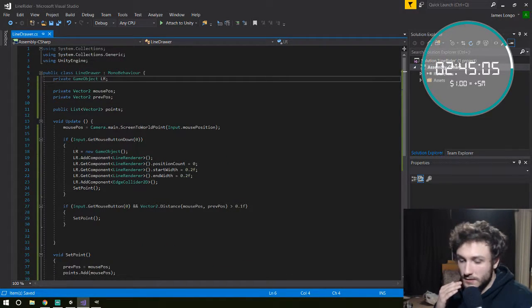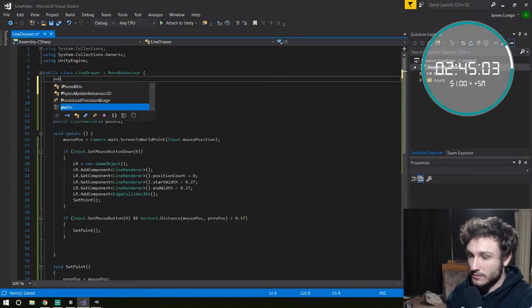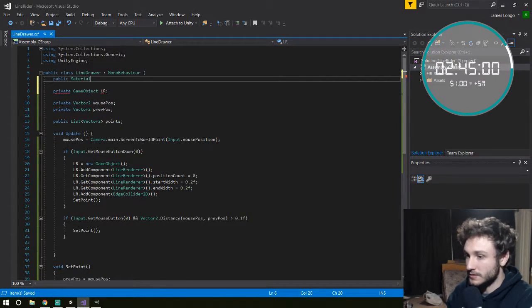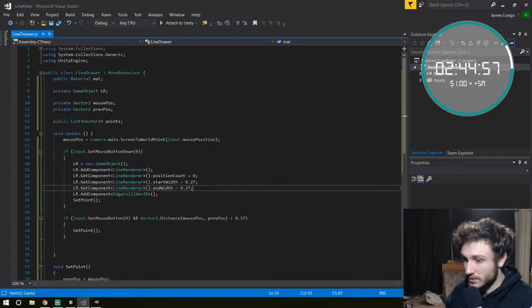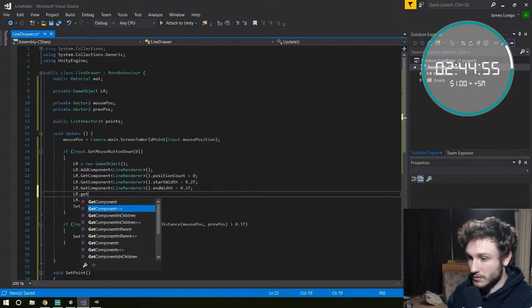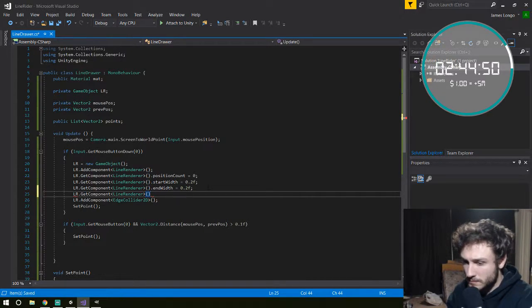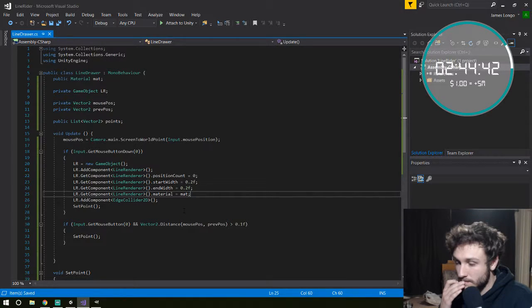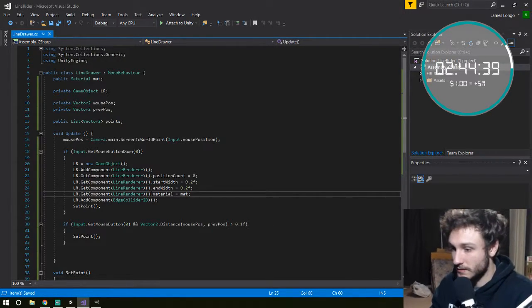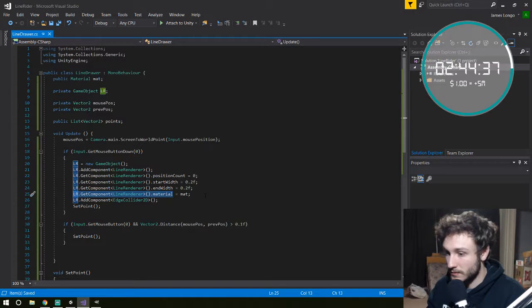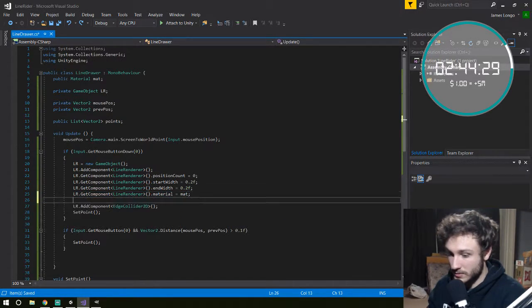Let's get, because it's going to need a material to be like that. So, to not be purple, that is. So we're going to go component, line renderer, dot material equals matte. And then, of course, it has to be black. So let's make that happen.